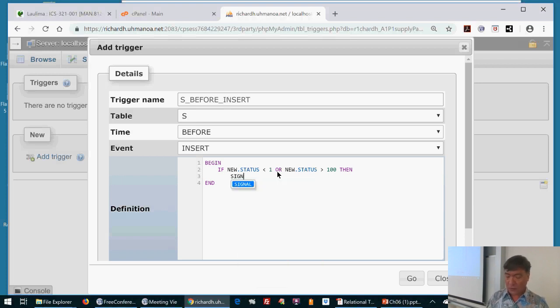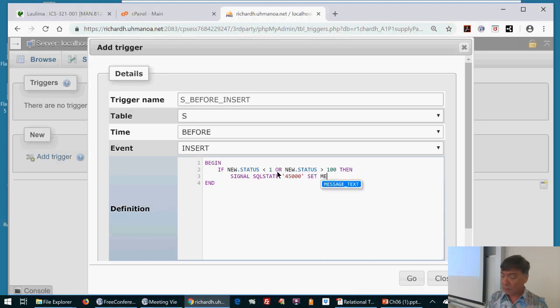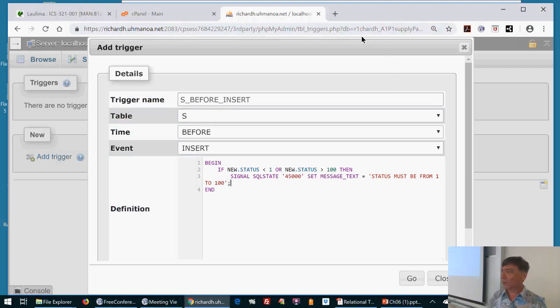So you signal SQL state 45000, just a number. Set message text equals 'Status must be from 1 to 100.' Where did the 45000 come from? It's just what it is. I'm not sure. Let's look at signals, SQL state 45000.